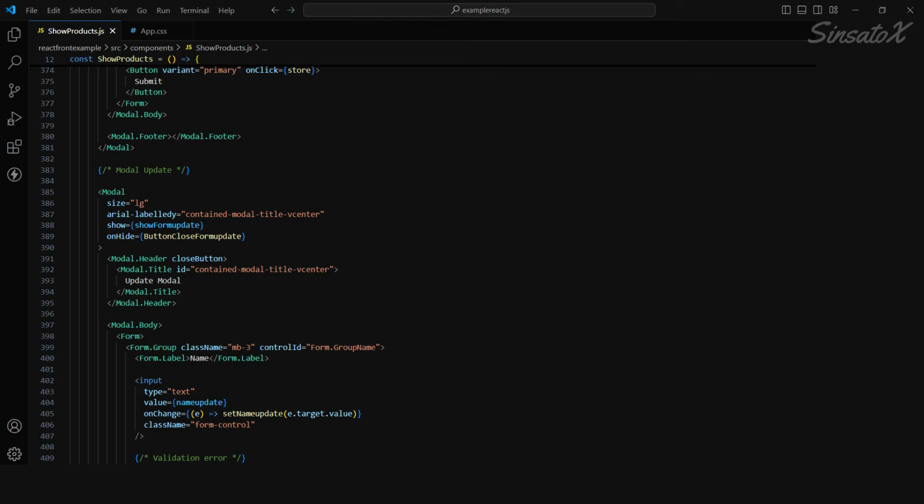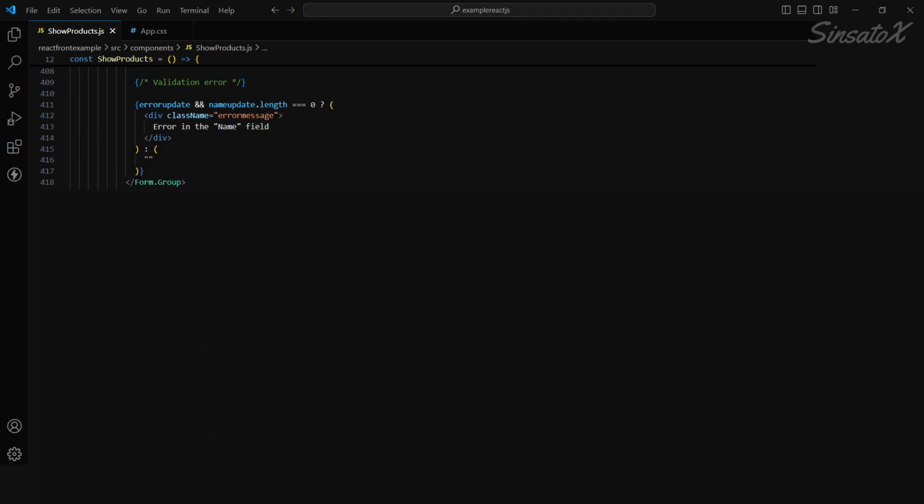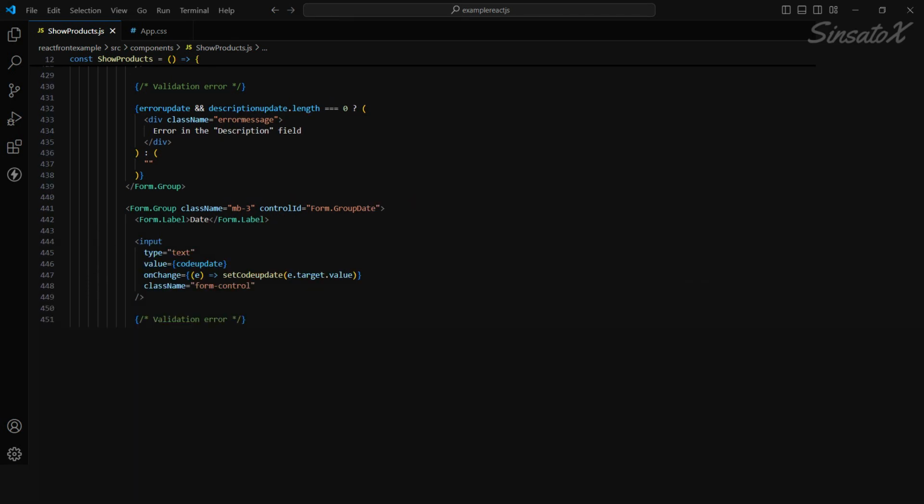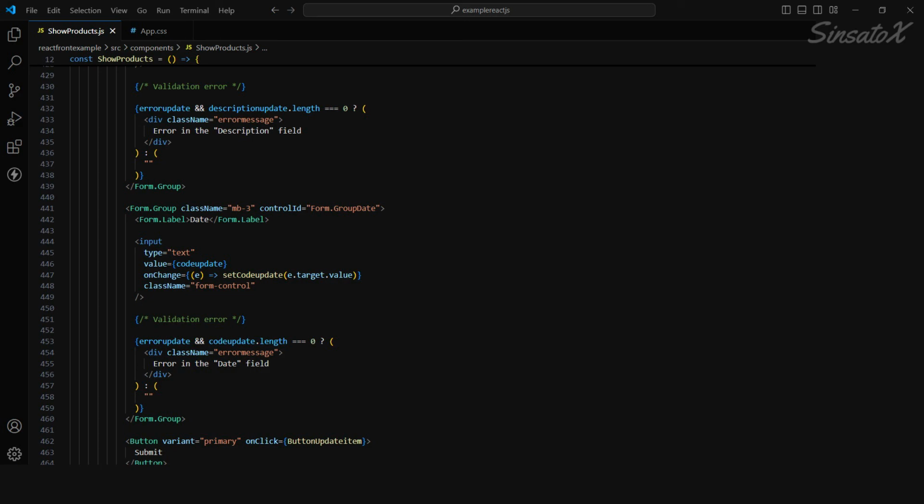Then we go to the update form, and we are going to do the same, but in this case, it is the error update and name update length is equal to 0, and we do the same with the other inputs of the form. The update is related to the button that has the onClick button update item.